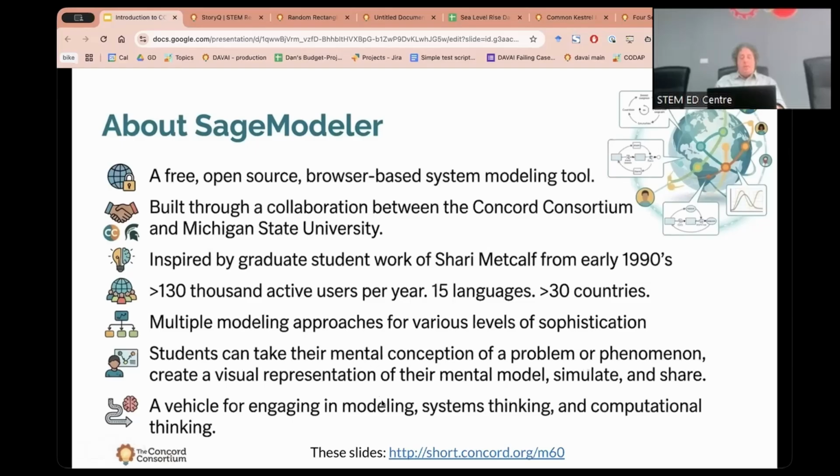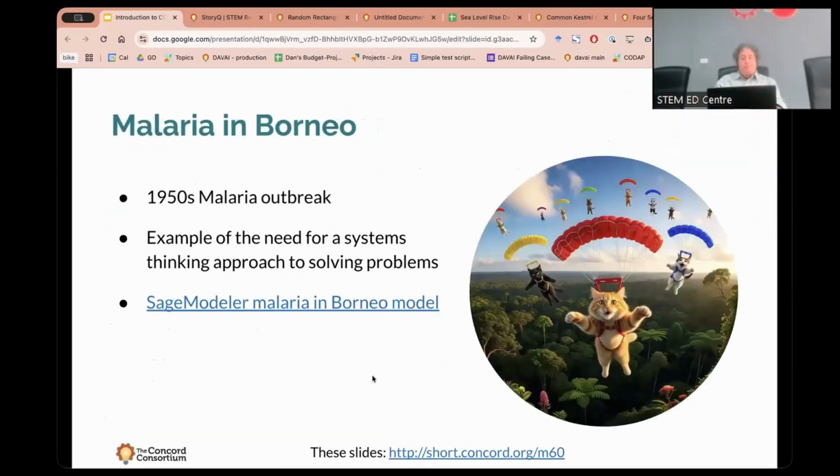Because you are doing computational modeling of systems, building a SageModeler model engages students in modeling, systems thinking, and computational thinking all in one exercise. We'll take a look at how that's done, and you'll be able to see for yourself how we do that. All right. I want to start by talking about a story.